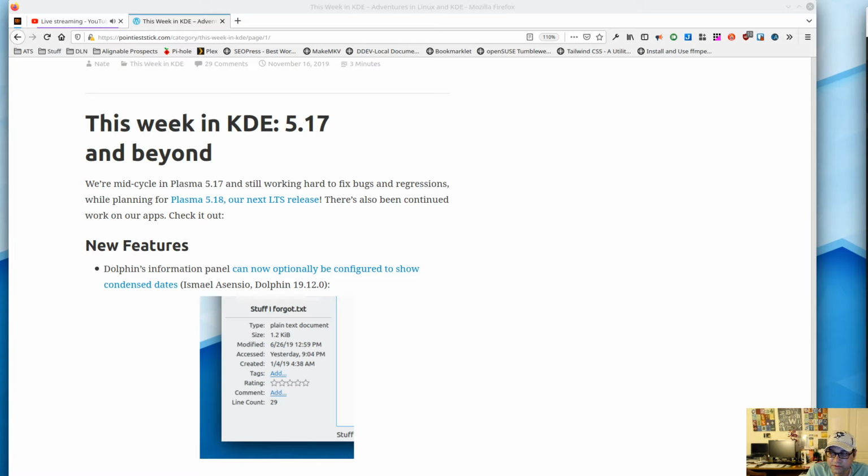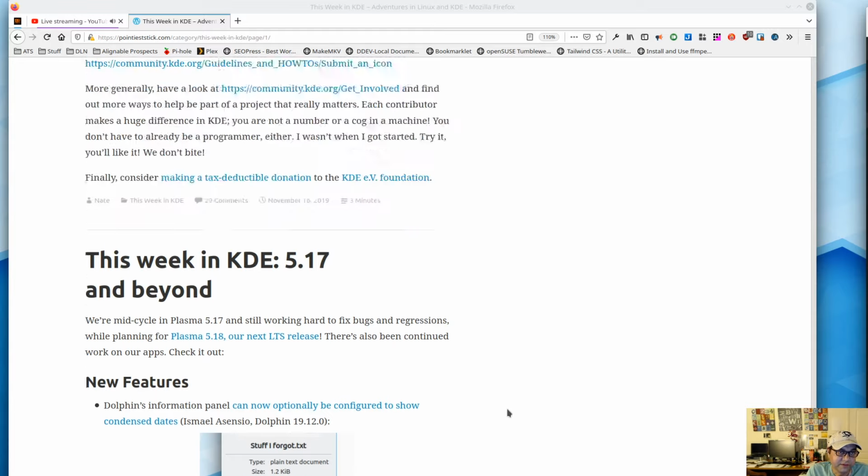You can clear them. You can clear just specific ones. So you see they're broken out here. There's Dolphin. You can just clear Dolphin, or you can clear everything. And yeah, it's a much, much better system than was there before. So that was a big feature in 5.17.